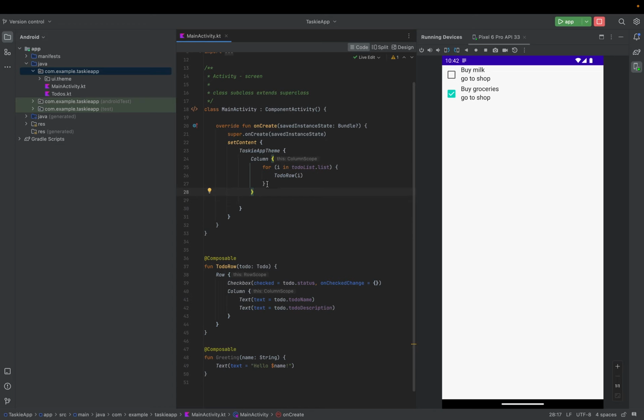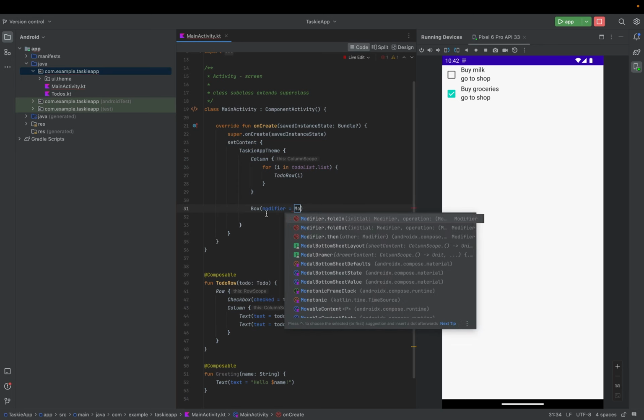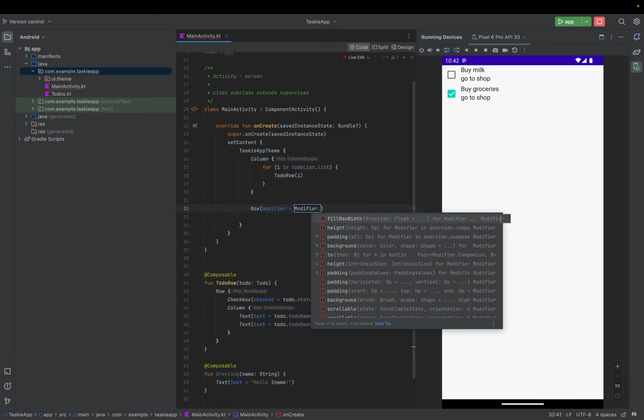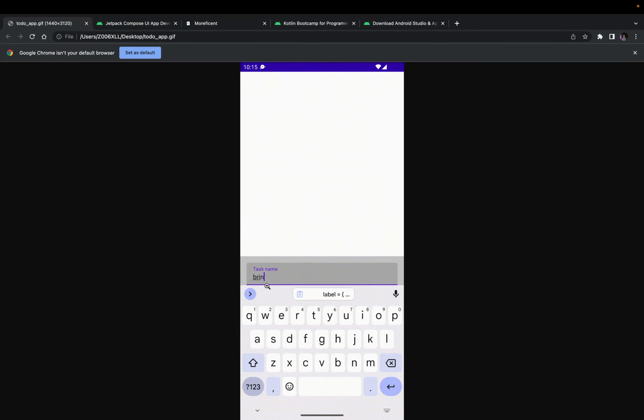In this column itself, we can write another column here. We can write another box here. Box modifier means that we want to somehow modify this function. Modifier dot fill max width. Our box should be filled max width here. So if you see, it is filled completely.